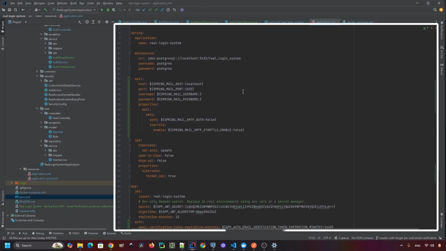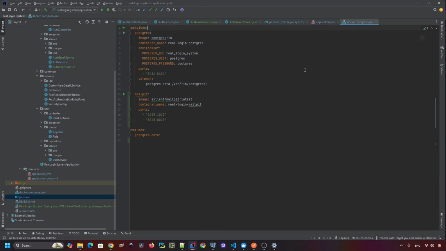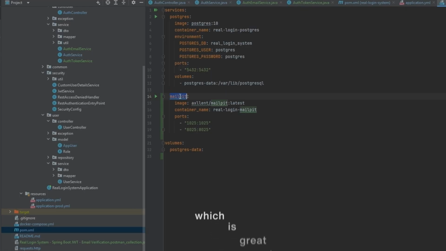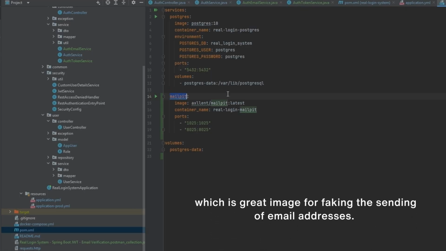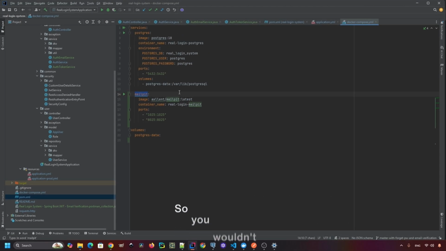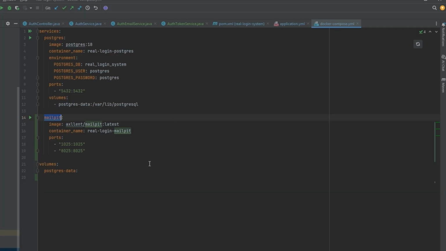So in order to use it, we're going to have some configurations here. By the way, I'm going to be using Mailpit, which is a great image for faking the sending of email addresses, so you wouldn't really need a real server. You can just mock this kind of behavior locally here. And this is also a Docker Compose that's up and available in the repo for you guys to play around with.